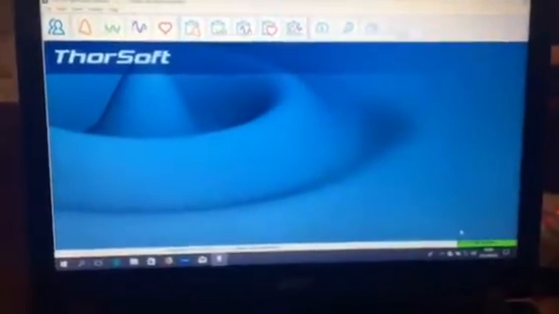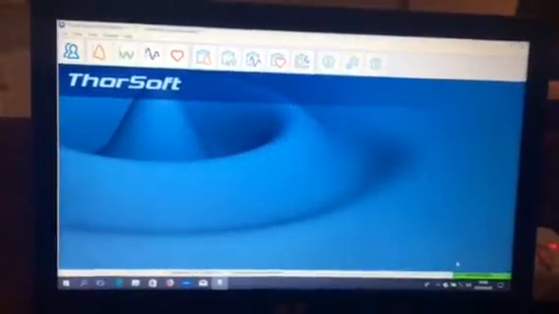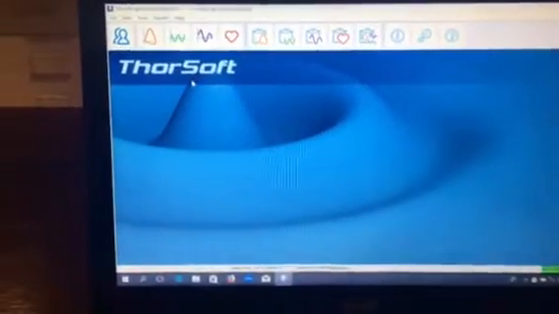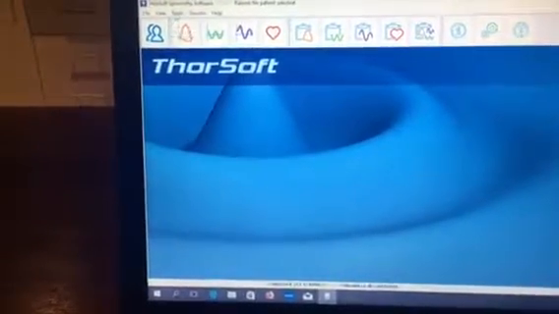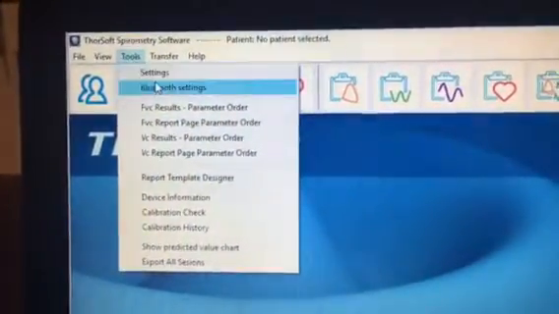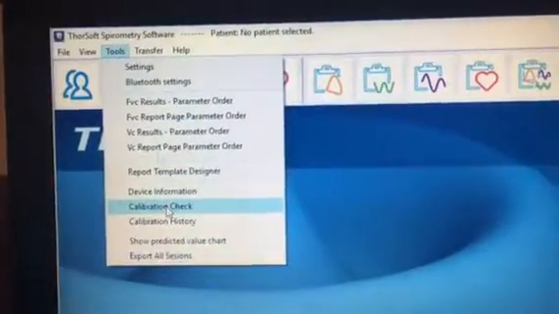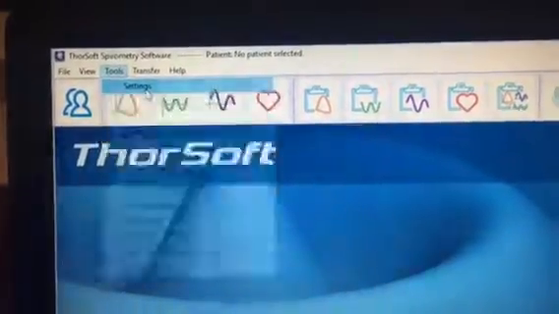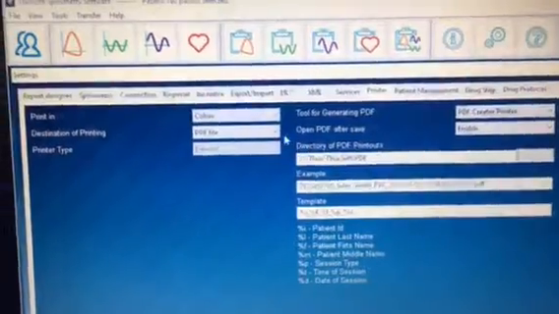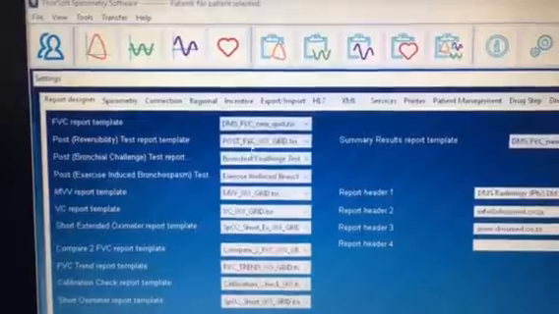Once we have finished our daily calibration, we are now good to go and start and perform a lung function test. Now, I just want to show you quickly to go back to tools. We used to go to the calibration check. We now go to settings, and there is a whole lot of tags that is here.